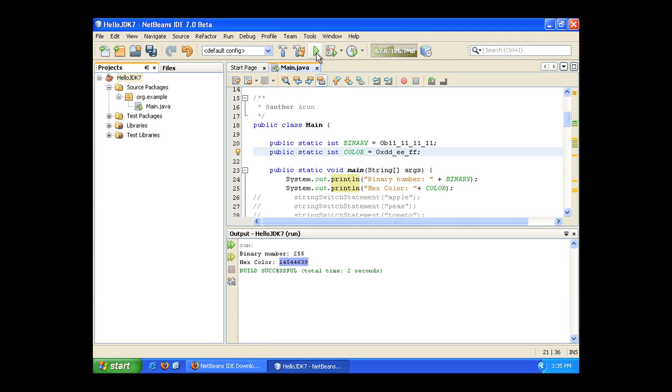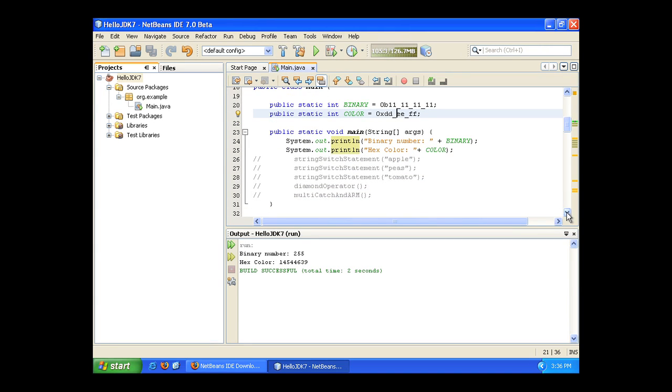So now let me run my code again, and there you go, you see the exact same output from your IDE. So that's the first Project Coin feature that I have demonstrated. Let's look at our next feature, which is switch statements that can now be based on string.